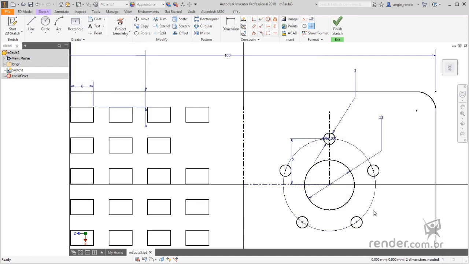To edit the created repetition, we right-click on one of the geometries and click on Edit Pattern.